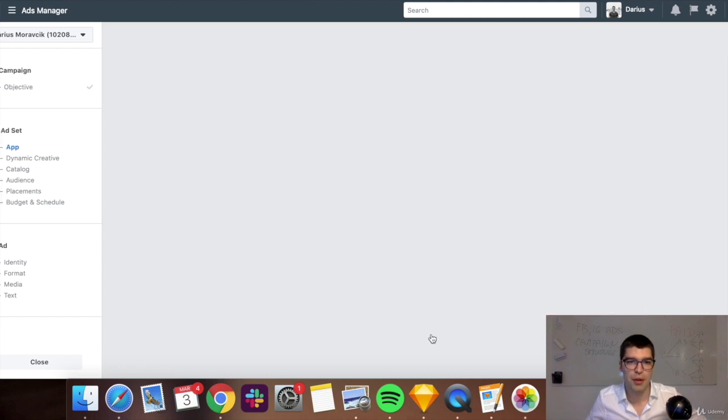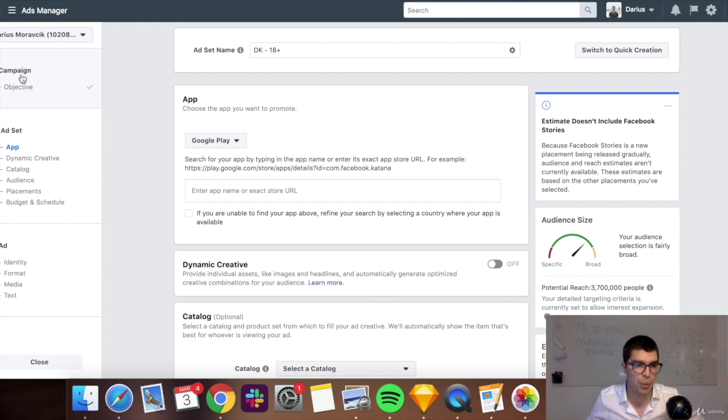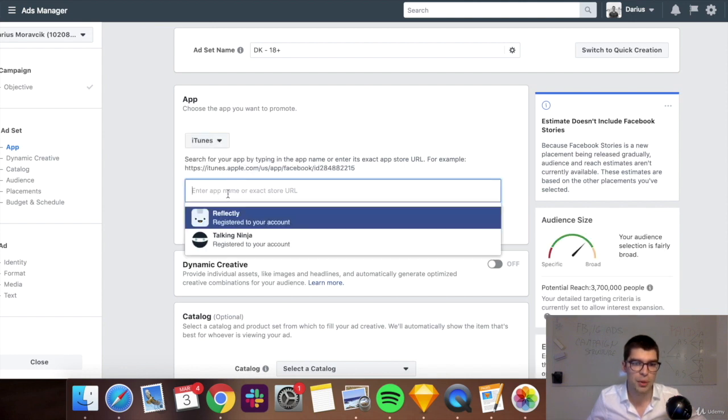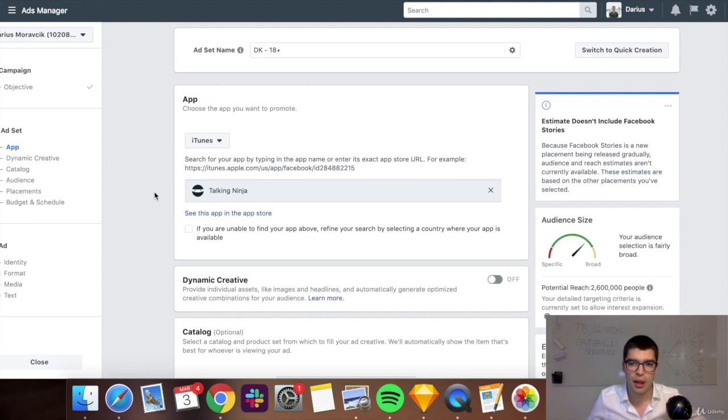Okay, so now we have the actual ad created, the campaign created, and now we're going to select the ad sets and the ads. You can select different apps that you have. Let's go with an iOS app as an example. We'll do this one, which is an old app that I was running, but we'll use it as an example.